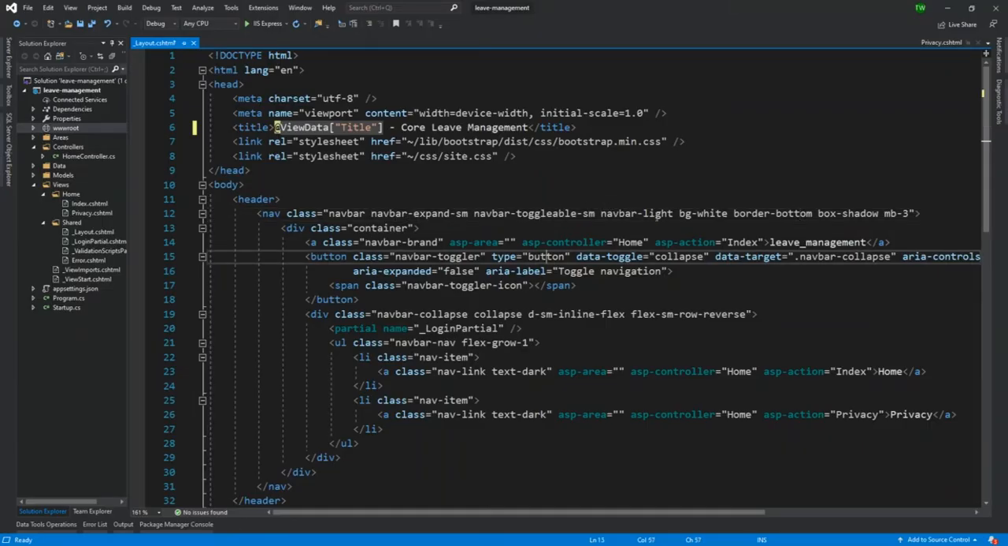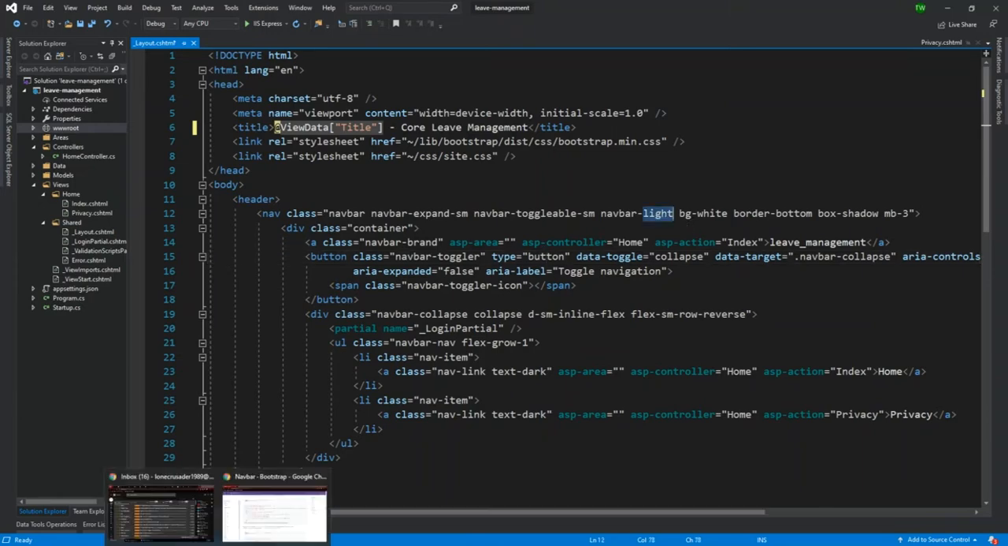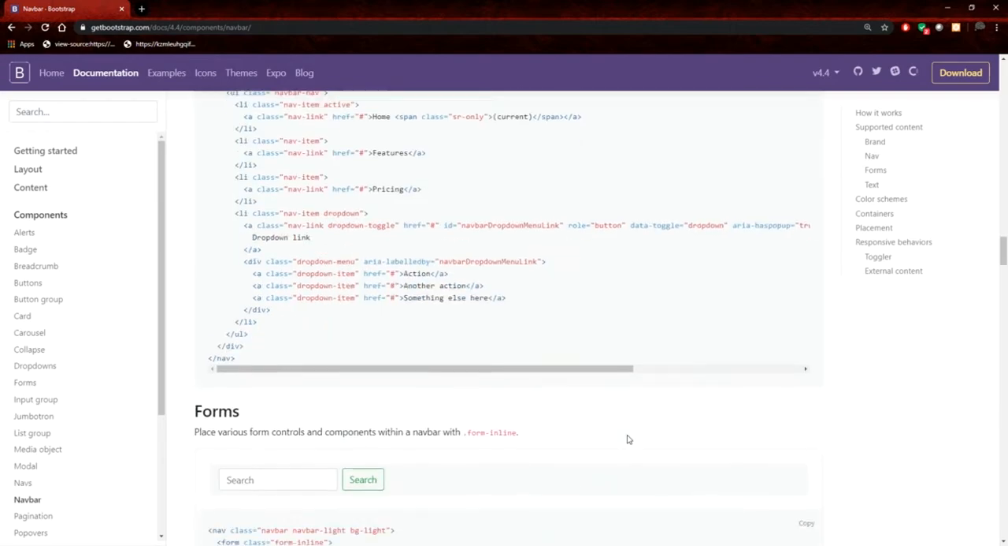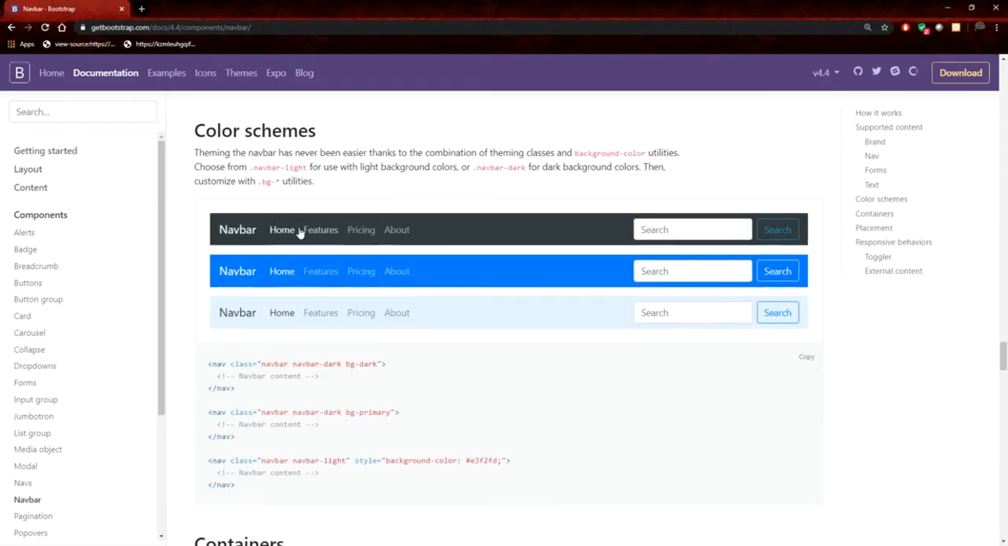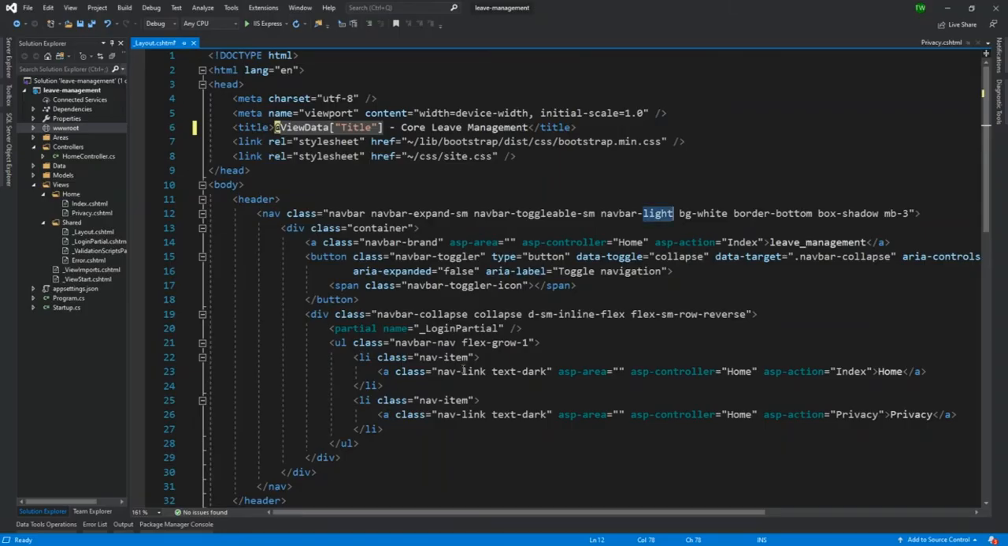So firstly, I don't want a light navbar, so you have an option of light and dark. And let me just go back and show you the different options you have. So there you have dark, you have blue, you have light blue. I want it to be navbar dark and bg-dark. So I'm going to go back to my code. And I see here I have navbar dash light. That's almost the default. So I'm going to say dash dark. And I'm going to change this to BG dash dark.